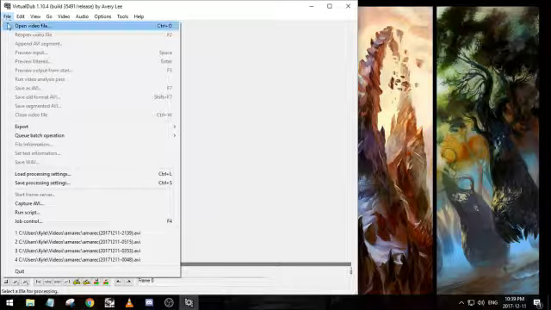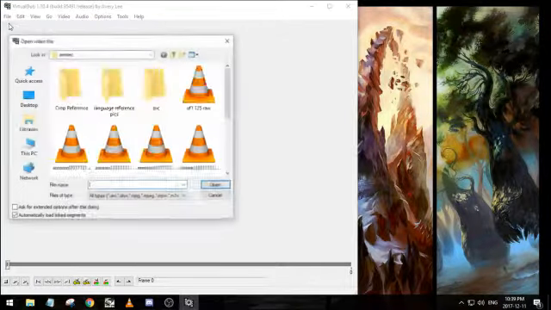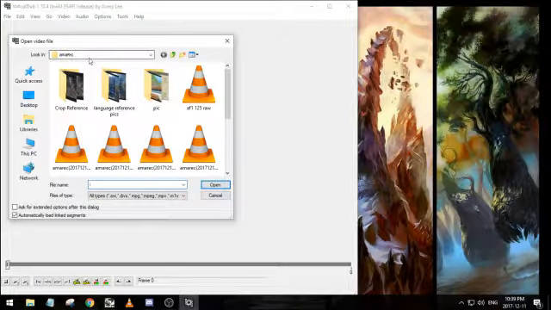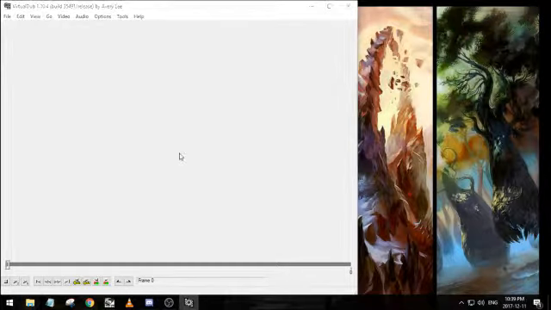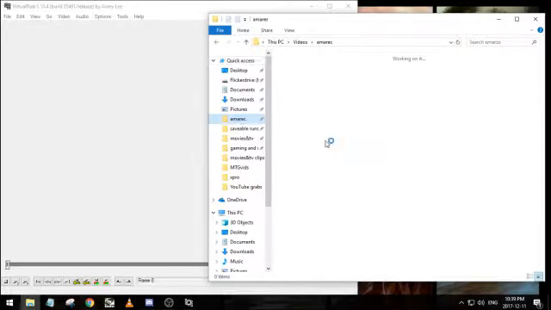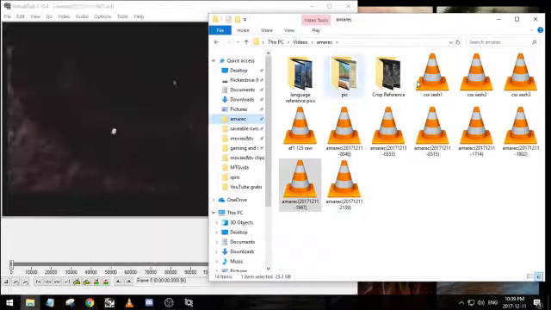It's real easy. You just hit open video file. It'll open up the folder. I already have it set to my Amaranth folder, so that's fine. You can also just drag and drop if you have the thing already open. So just drag, drop, done.